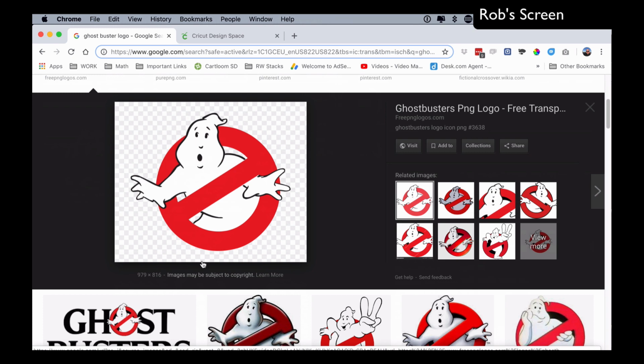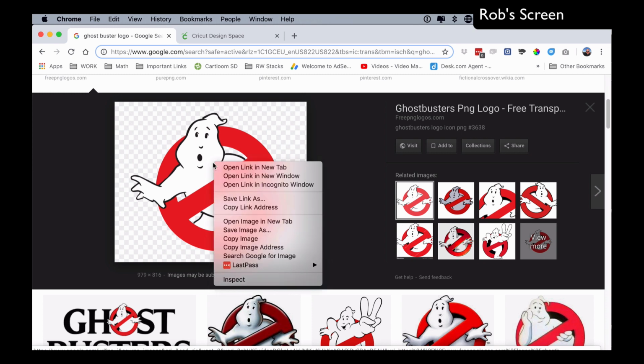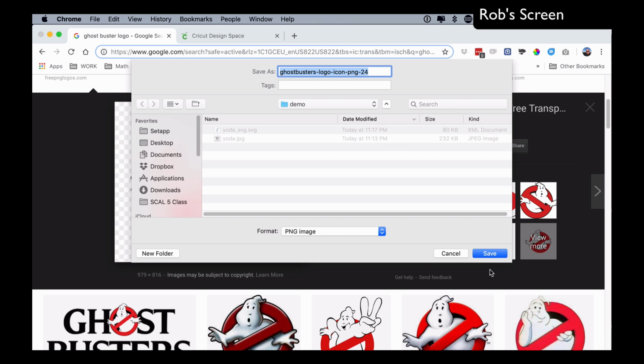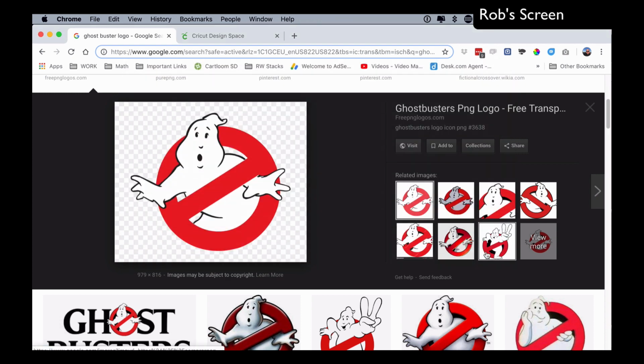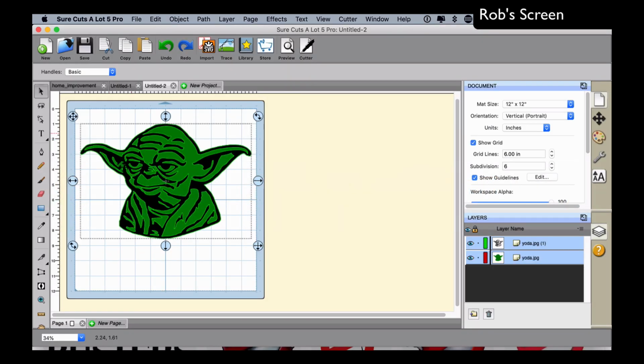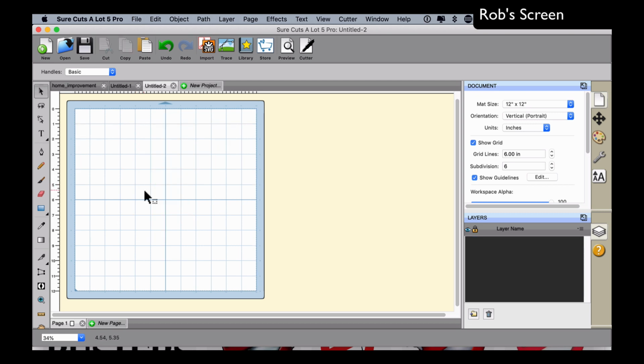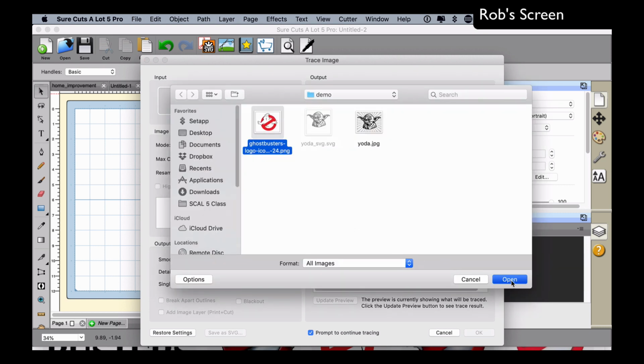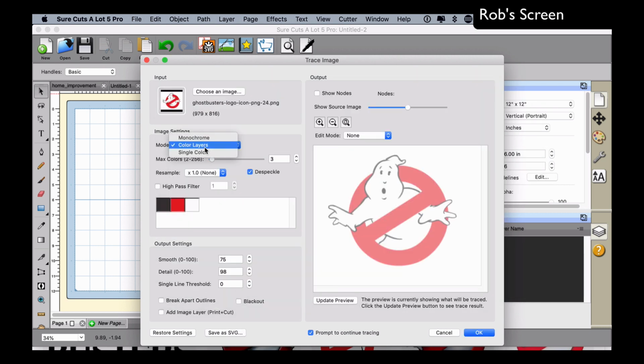So, anyways, we have the logo, and now I'm just going to right-click it and go down to Save Image As, and I'm just going to go ahead. We can keep it as is on this one. Click on Save. And now it's time to go into SureCut. Okay, so we can say goodbye to the Yoda, see you later guy, and bring up the tracing. We're going to go ahead and choose the image of the Ghostbusters. And now we're just going to go ahead and do the single color trace.